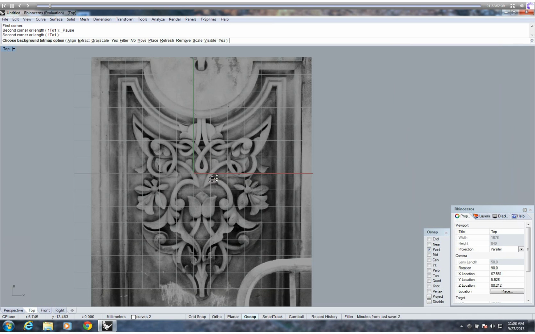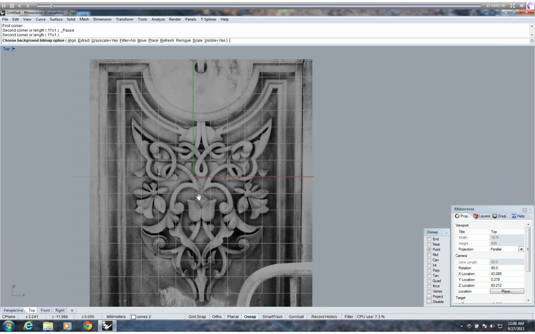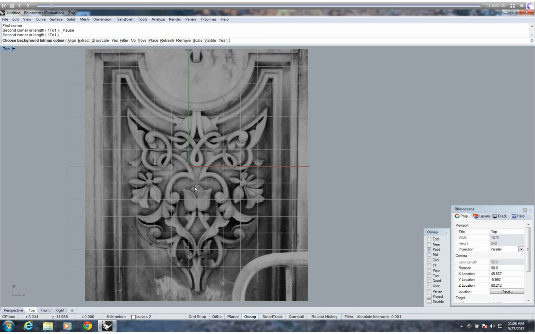There you go. Now, we want to put this in the center of our viewport. We want to make it at a specific size. We want it 50 millimeters wide, basically 2 inches. So, to do that, we need to create reference geometry. Reference geometry for the image, and reference geometry on the C-plane.